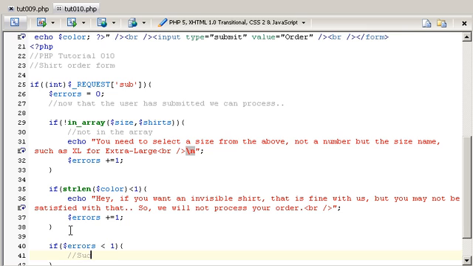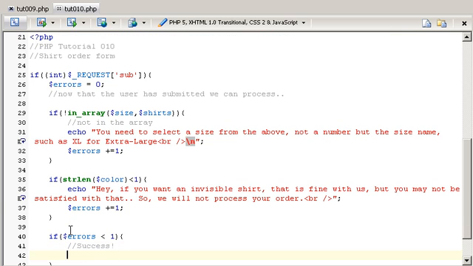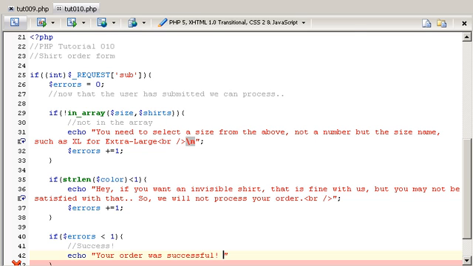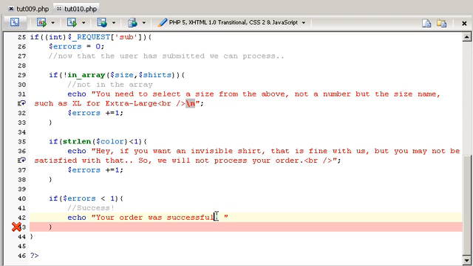And success, yeah. And then I'm going to echo out your order was successful. And I'm not sure if I spelled that right here. Oh well, if it's spelled wrong, oh well.